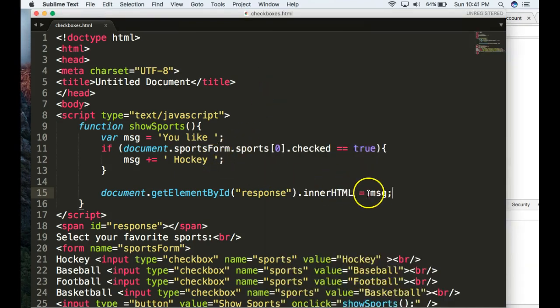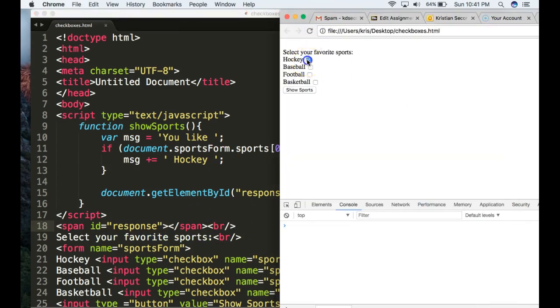So I'm going to add a break tag to this message from before, because it says select your favorite sports, and then I have the response before it. So I'm going to add a break tag right here. I hit refresh, and now I can do hockey, and there's you like hockey.